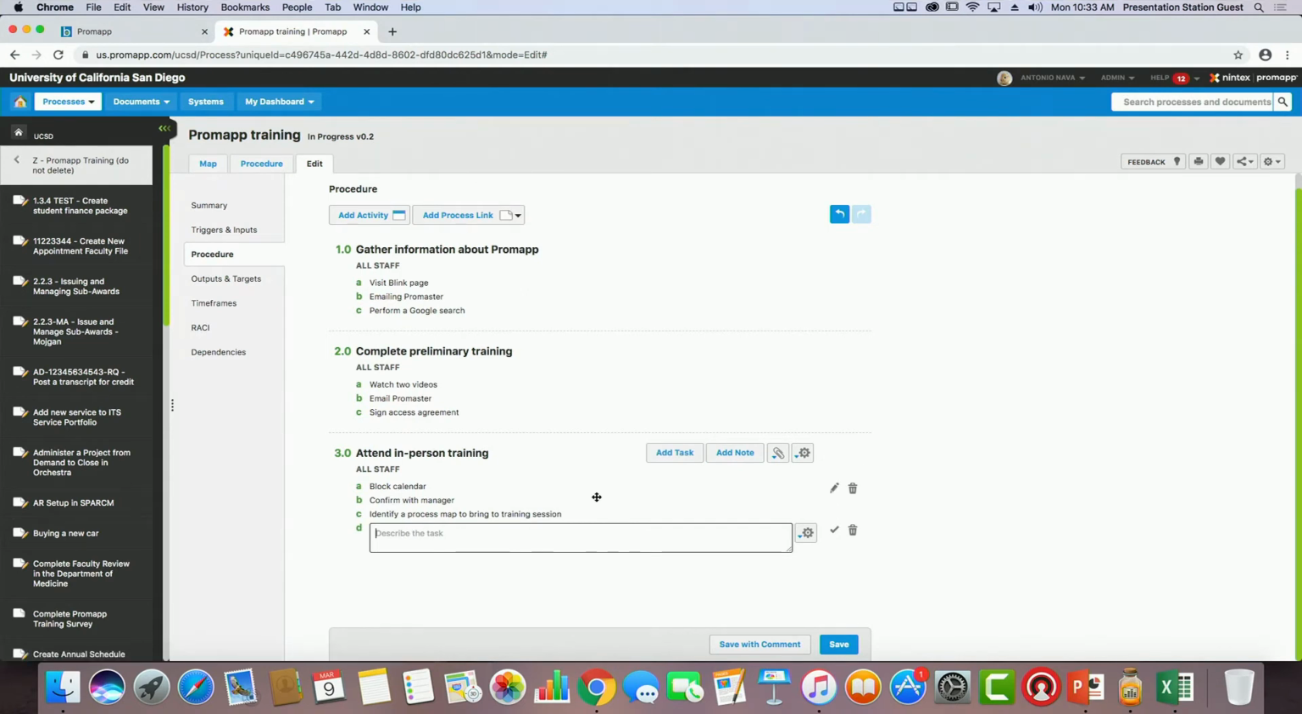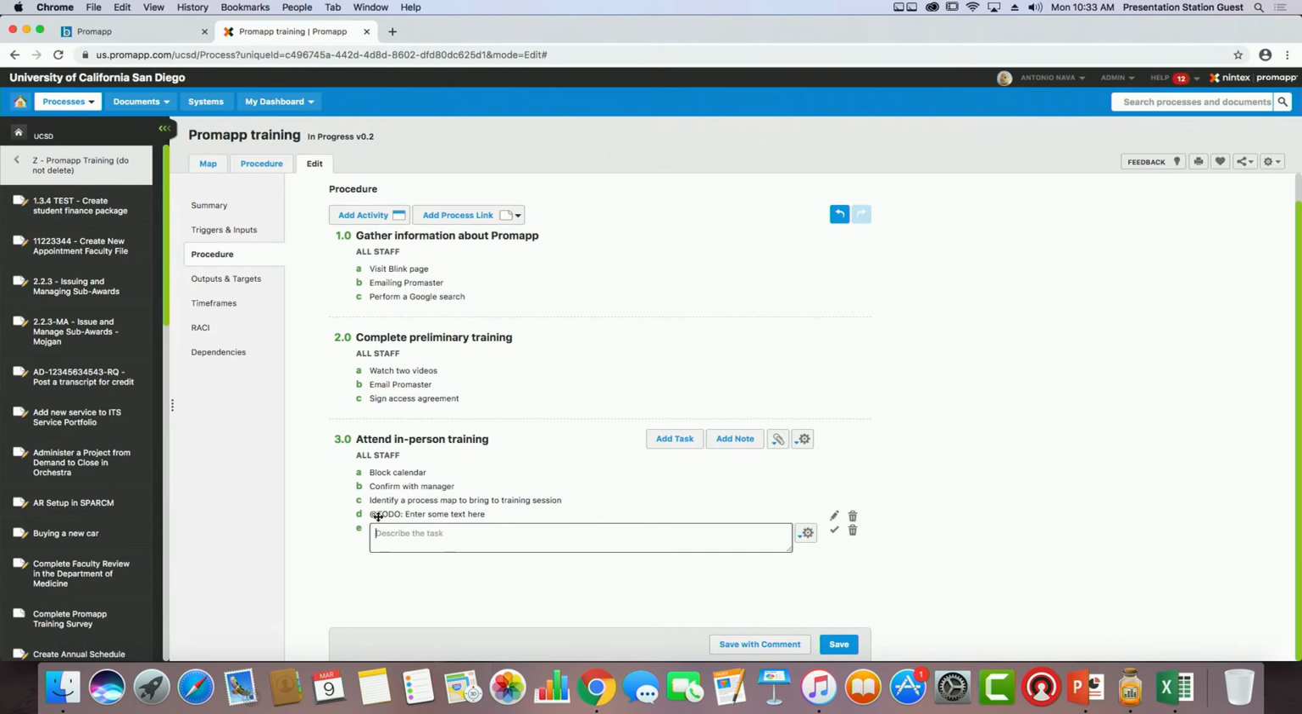Now, if you add a task, but you haven't put any information in it, you'll get a to do. Basically a reminder for later that you'll need to fill in what this step is.